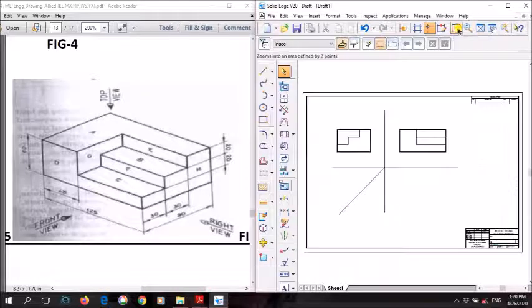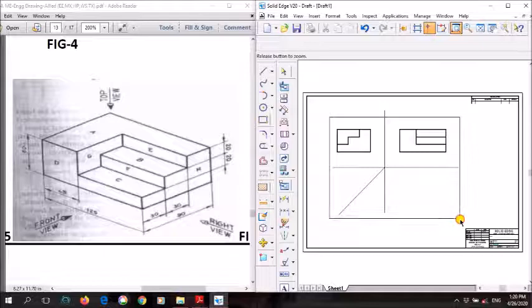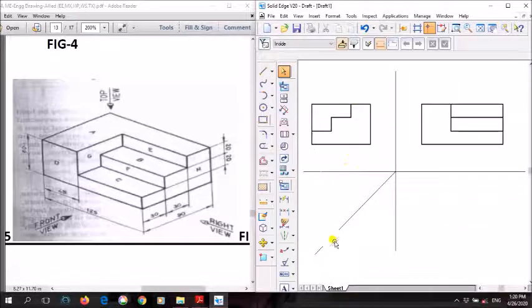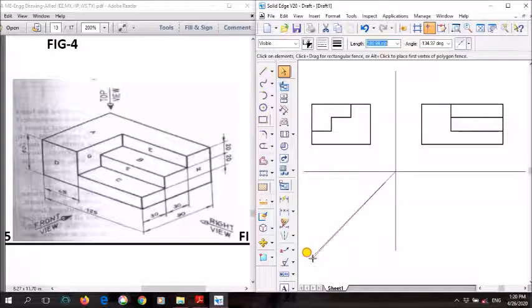Okay, I'll just zoom this part now, so that it is easy to draw. You can take any length. The important thing here is only the angle. So the angle should be 45 degrees.